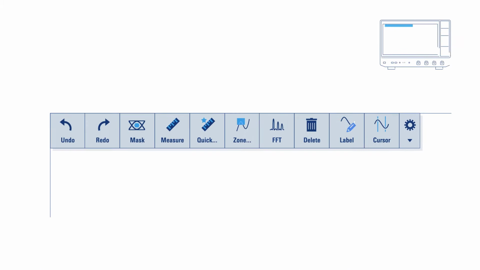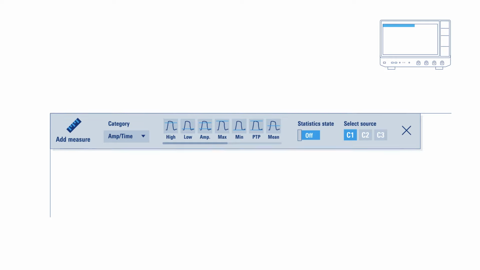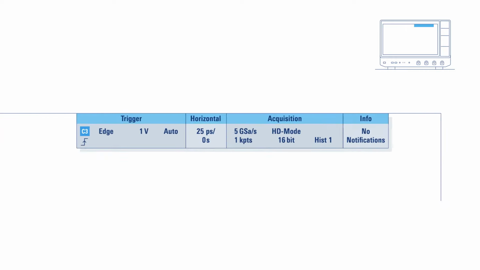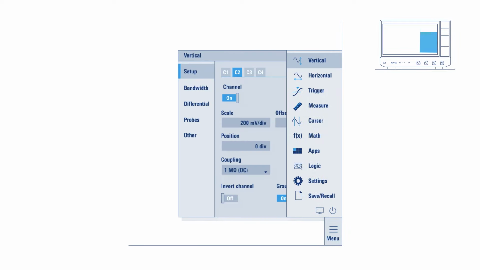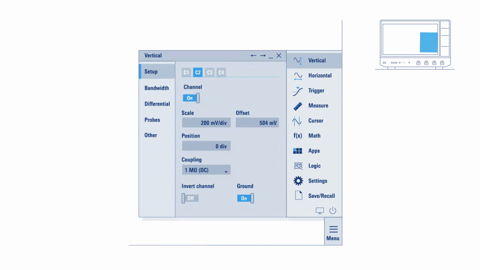Furthermore, the new toolbar allows for quick access to the most important tools and common parameter settings, with further adjustments just one click away. The upper bar also displays important trigger, horizontal, and acquisition settings, while the advanced menu in the bottom right is more compact, allowing you to see your modifications in real time as you make them.